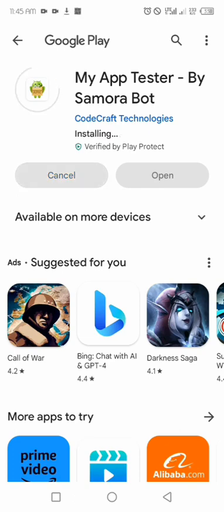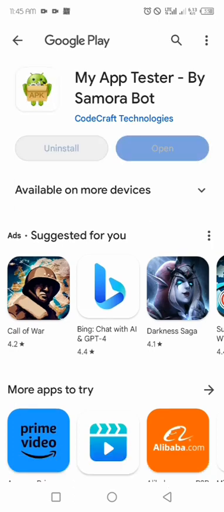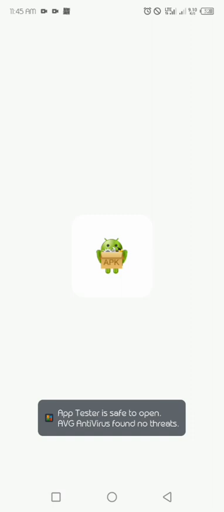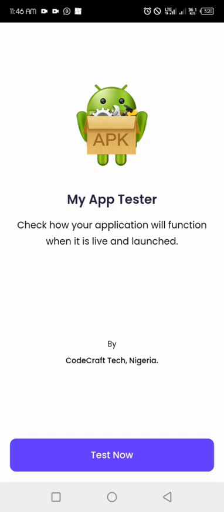Alright, so here it is. It's installing. Once the app is installed, you click on open. Good. So we click on open. It leads us directly to the app. While the app loads, wait for the app to load. Alright, it's loading. So once it loads, to test your app, you click test now.